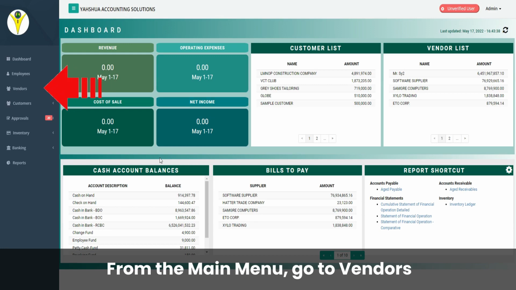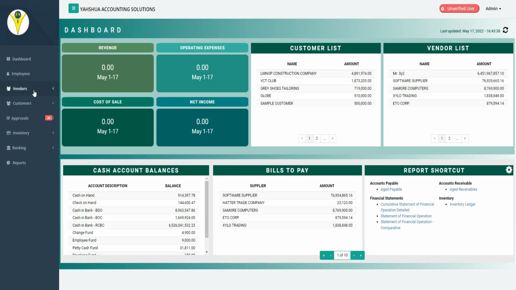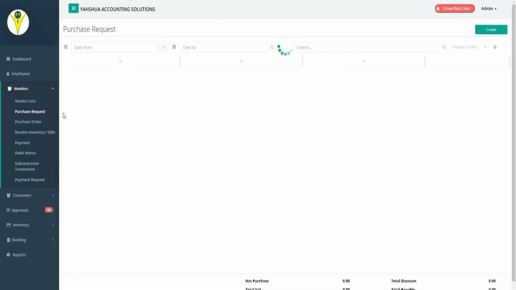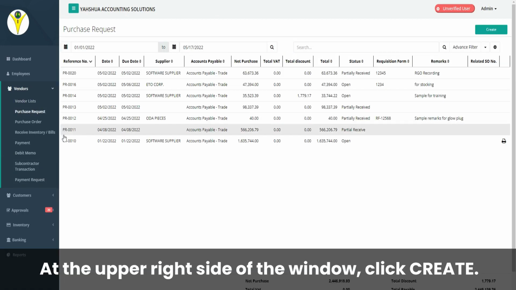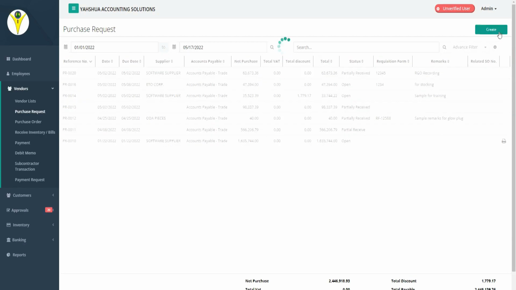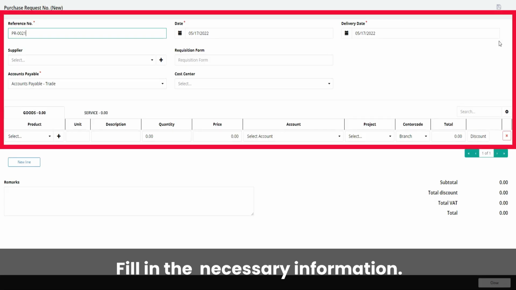From the main menu, go to Vendors and select Purchase Request. At the upper right side of the window, click Create. Fill in the necessary information.